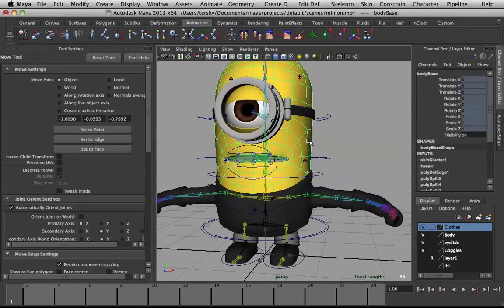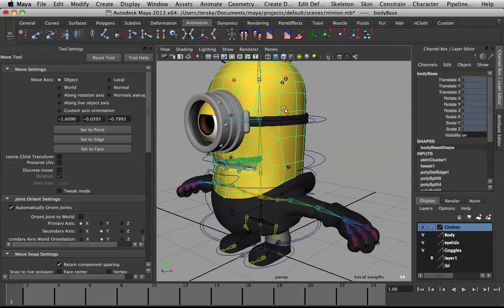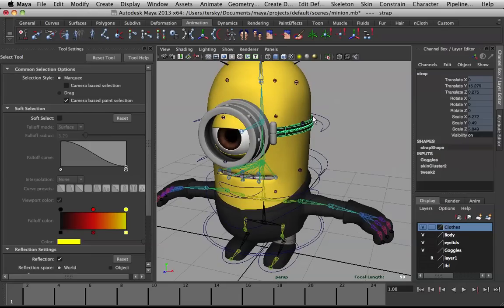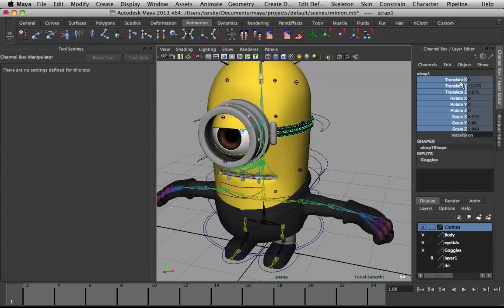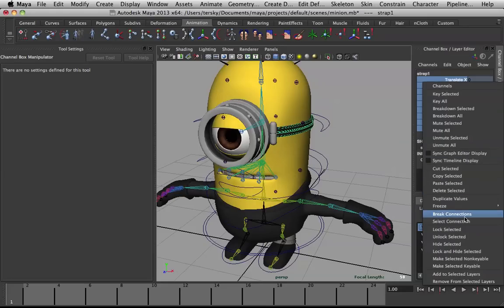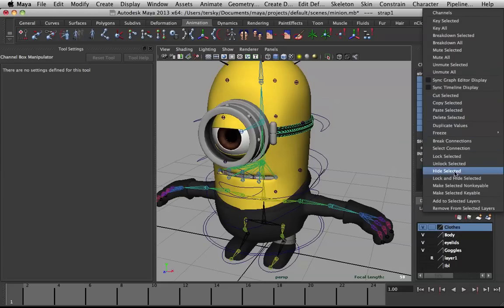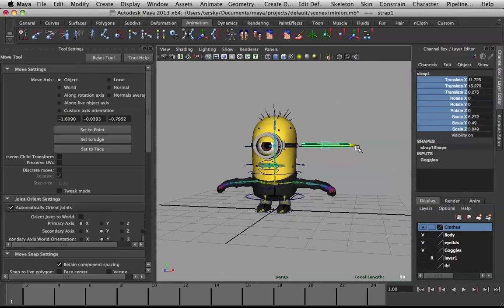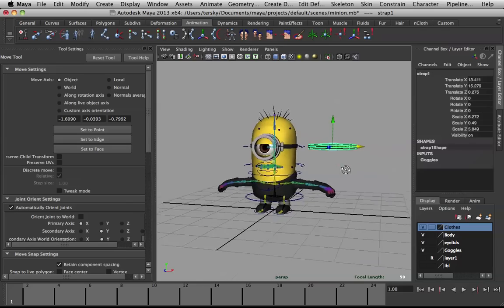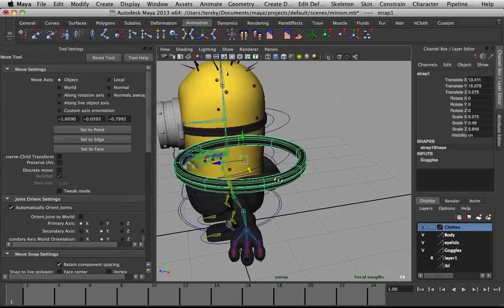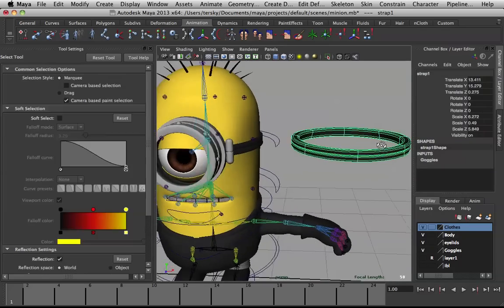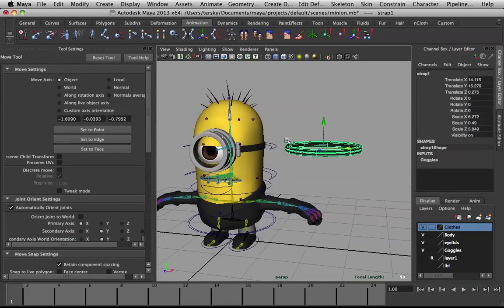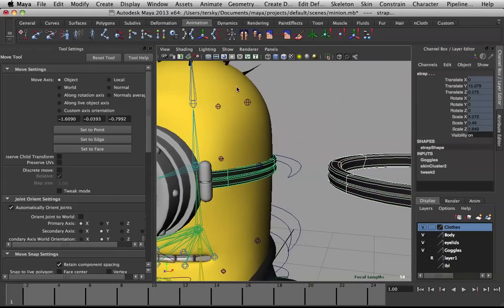Alright guys, so let's start out with this guy here, the strap, just so you guys can see what I mean by corrective shapes. So I'll select all of these guys and I'll go to break connections and unlock selected, and just move this guy out here in space. Now you do not want to freeze the transformations. You don't want to freeze them, so just move it to the side.